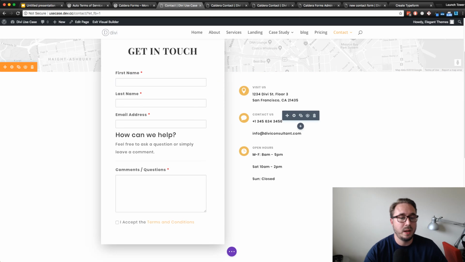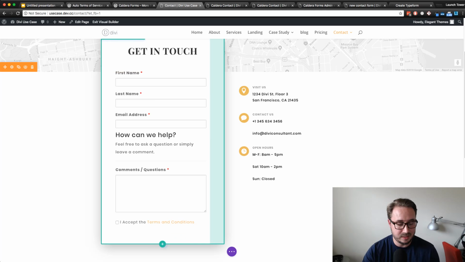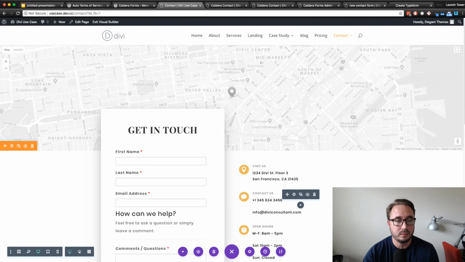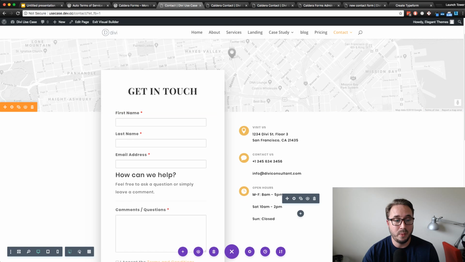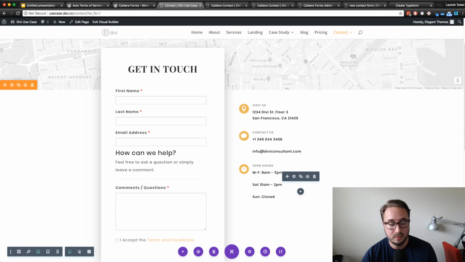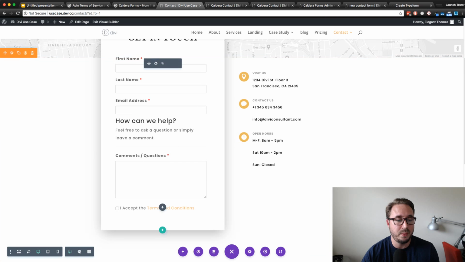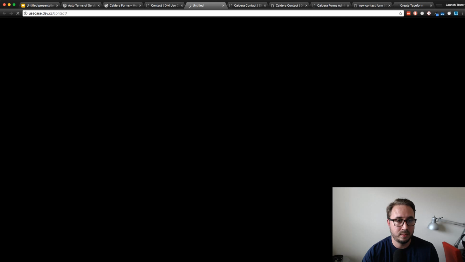So there we go. Don't forget to save out your page. And we have a working form, and it was pretty easy to do. The thing that we haven't done yet, let me go ahead and show what it looks like outside of the visual builder, so we can see how it works.